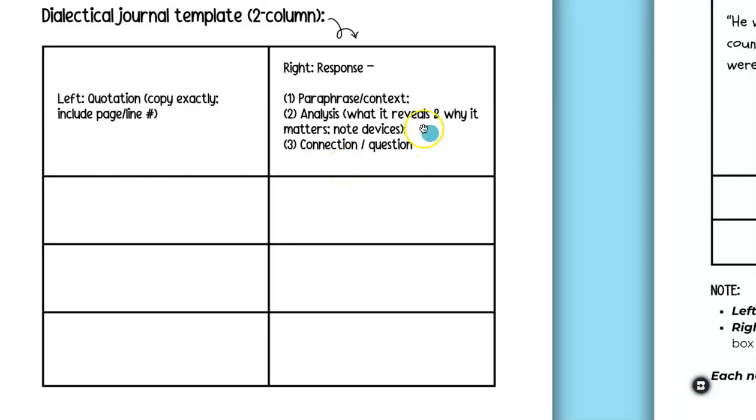On the right side, we're going to do three things for every quote. The first is you're going to paraphrase the context, right? So basically, you've copied the quote over here, but over here for number one, put it in your own words and context. Context is you explaining what's happening either in that paragraph or on that page that leads up to the specific quote that you selected.